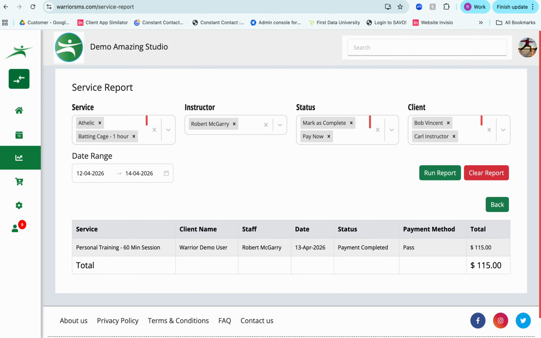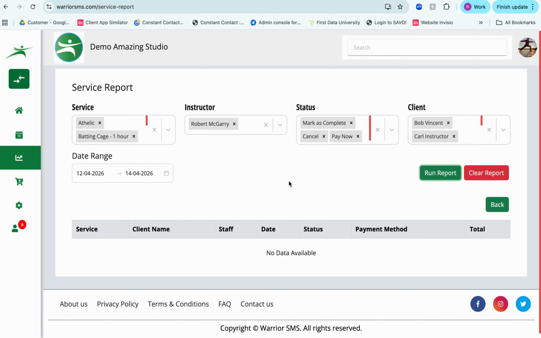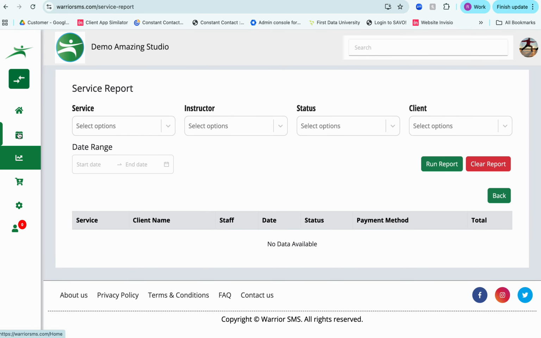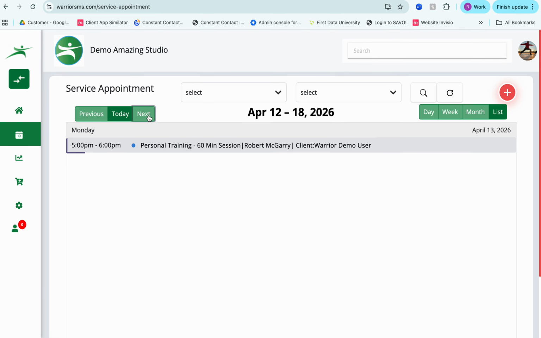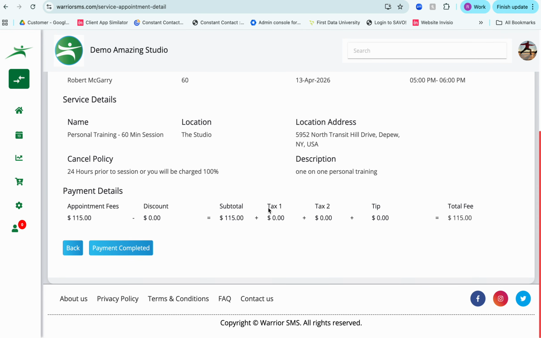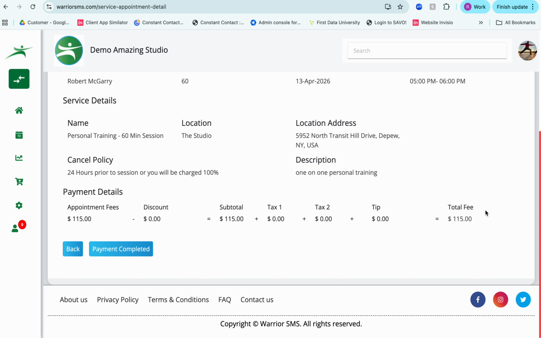If you want to see any services that have not been paid for, you can come here and just say mark completed, or canceled, or pay now, and run report, and you'll see that there's no remaining services that have yet to be paid for in this date range. All right, so that gives you a sense of how to check on services and what they're paid. And what it looks like from a calendar perspective is next week, after the session is done, you can come back here and see that the status has been marked paid and how much was paid.